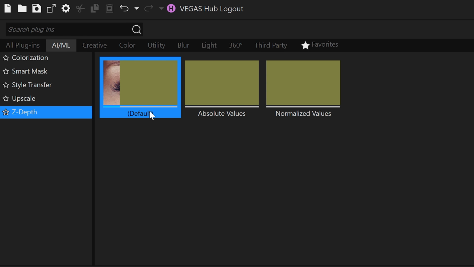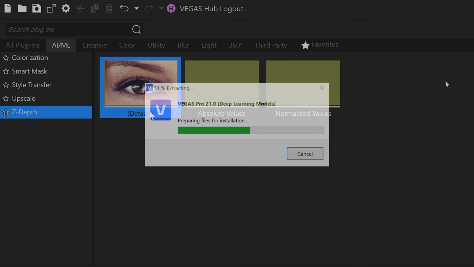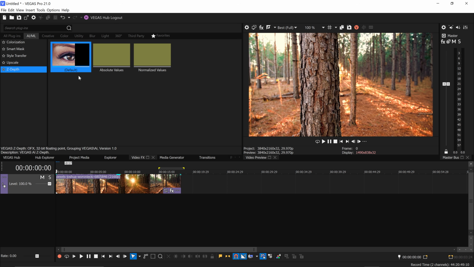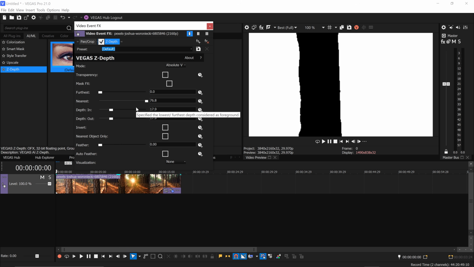In order for this to work, you also need to make sure that you have the machine learning module installed on your computer. All you need to do is simply apply the default view, and straight away you're going to get a black and white map preview which will show you the closest subject or object to the camera.